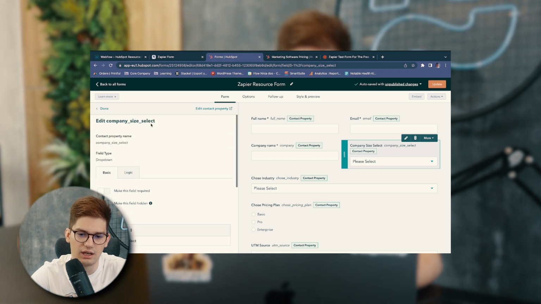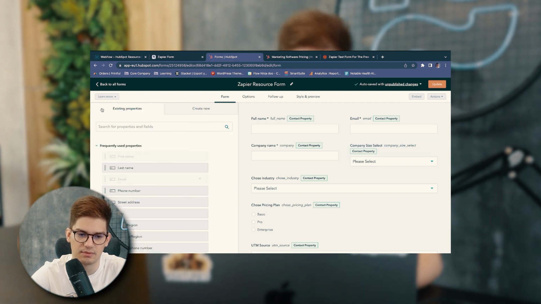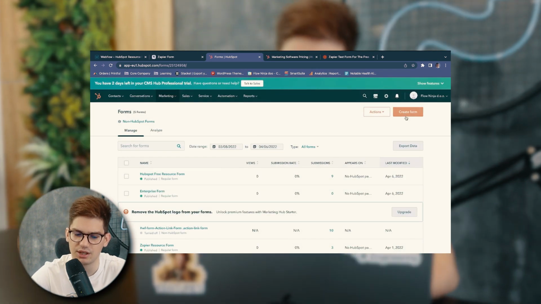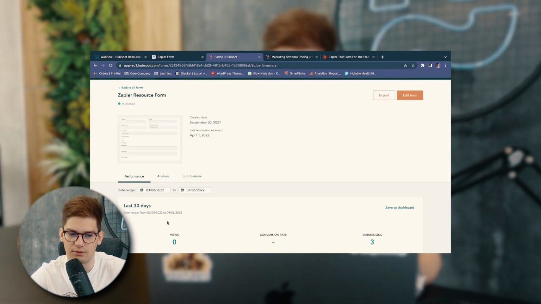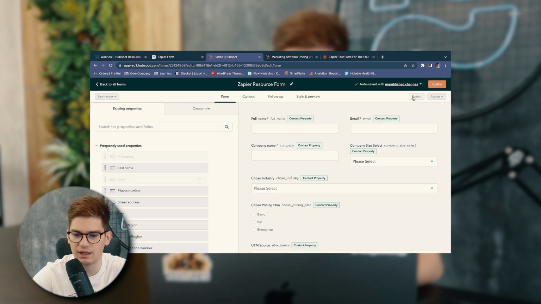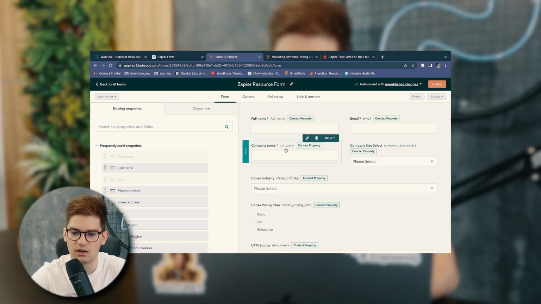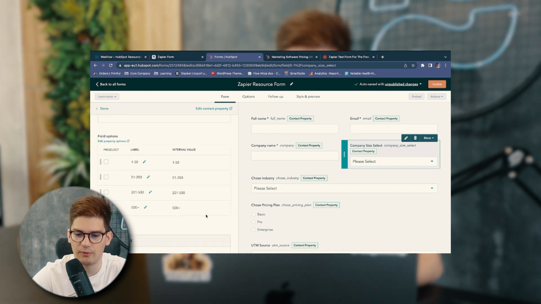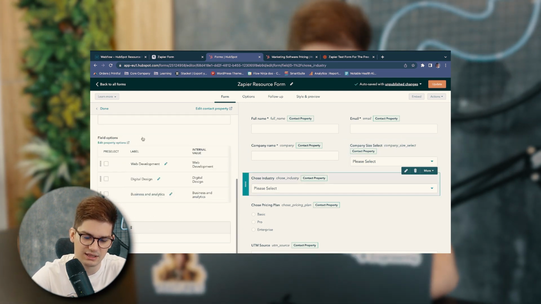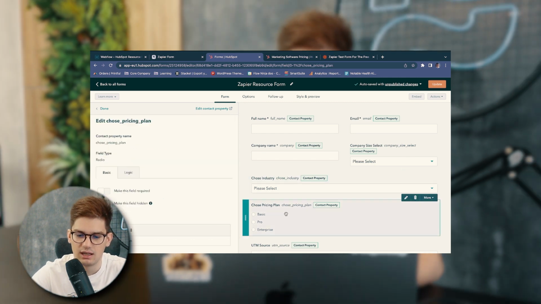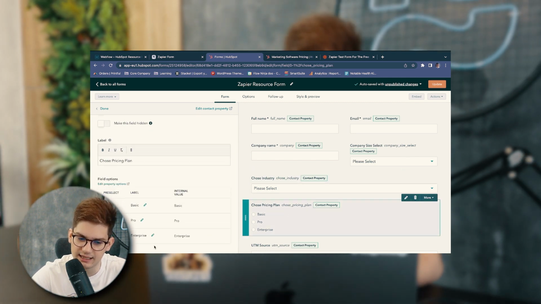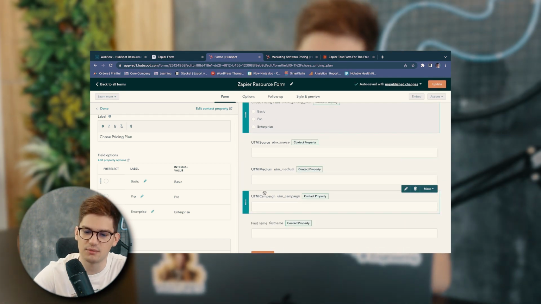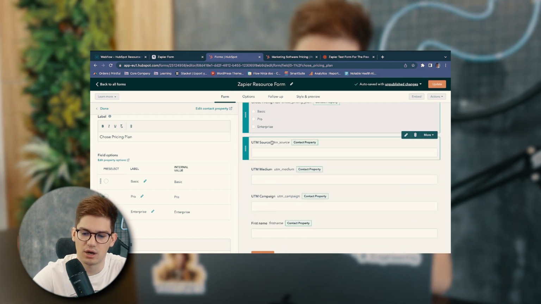Then we need to go ahead and create a new form in HubSpot. If I go back to all forms, leave it unpublished changes, we can create a new form, but we've already created one of the forms on our side and we're just going to edit that. So we have full name, email, company name. In the select fields, we have the exact same select fields as in Webflow. In industry, we have the exact same industries as in Webflow. In plans, we have the exact same labels as in Webflow. Additionally, we've also added UTM source, medium, campaign to the properties here.